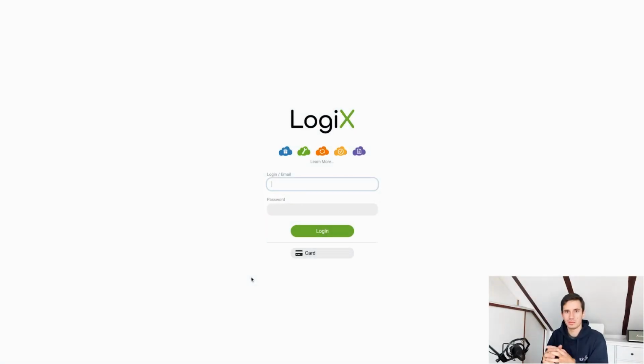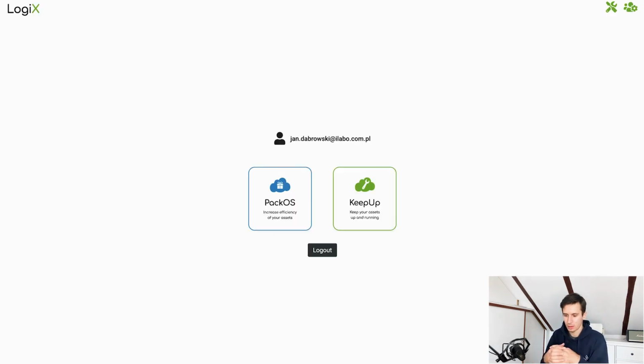All right, let's start from the beginning. So I need to log in to Logix with my account. After logging in, I have a couple of options. But first, assume that I don't have any factory configured yet. I have just an empty factory with no lines and no machines.